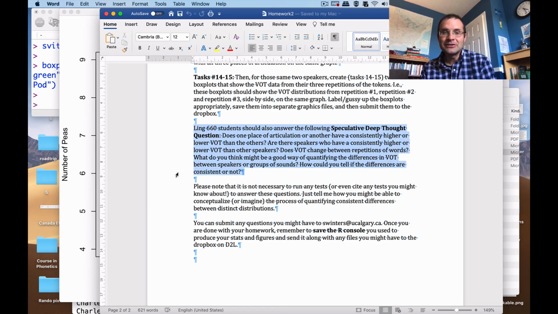Ling 660 students, in addition to learning the practical basics of this, also should think a little bit about what's going on here by answering a series of deep thought questions. Does one place of articulation or another have a consistently higher or lower VOT than the others? Are there speakers who have a consistently higher or lower VOT than others? What do you think based on how you look at the data? Does VOT change between the repetitions of words? What might be a good way of quantifying the differences in VOT between speakers or groups of sounds? How could you tell if the differences are consistent or not?